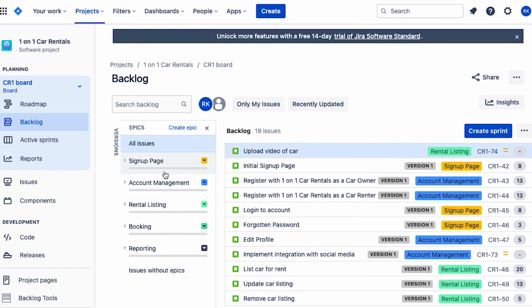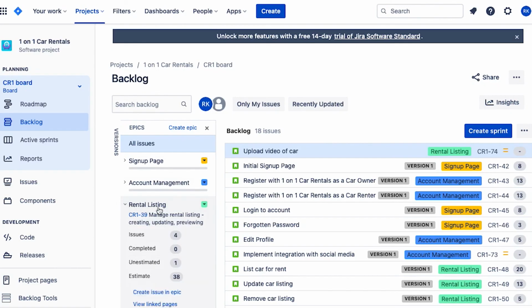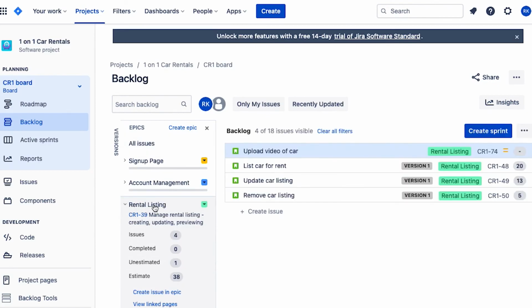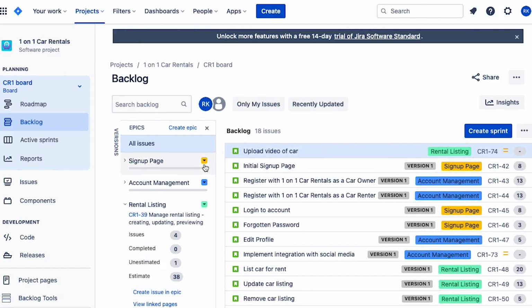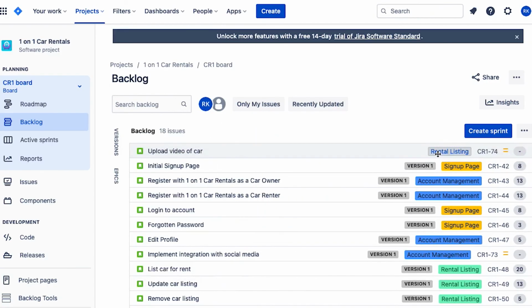So here you can explore the epic panel. If you pop it open there, you can basically see how many issues are there, completed, unestimated, estimated. And if we want to, we can also click on the epic to get a filtered view. So we can see all the items that are related to rental listing here. Now, if you want to go back to the original view, we just click all issues at the top there, and we're back to where we started. So that's what that label is. Again, it's just a way for us to categorize our product backlog items.